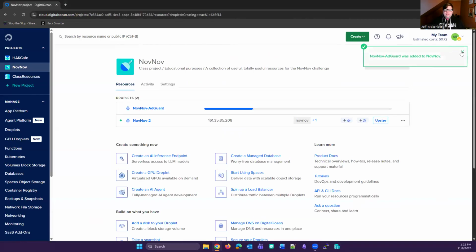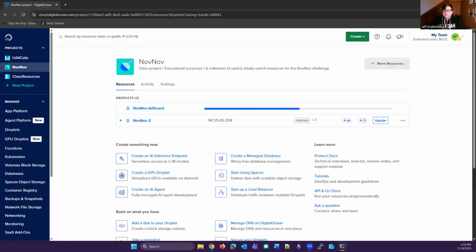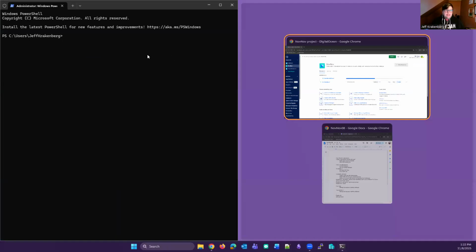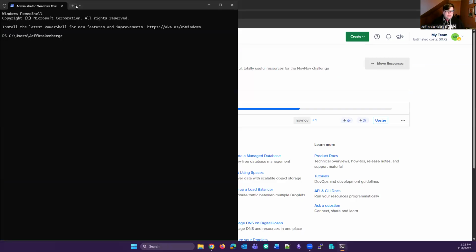Create it and give it a second to get in. So we are going to be working with multiple droplets at the same time, so I am going to double up on terminals. Let me go ahead and get a terminal open as an admin. Pop another one.